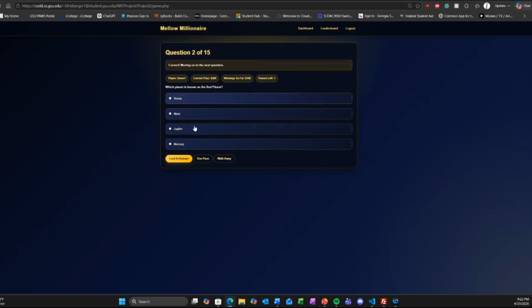So we have now, what is the red planet? We're going to go with Mars here. What is the capital of France? We can go with Paris. As you can see, prizes going up. Our winnings so far is 300, and we still have our one pass.